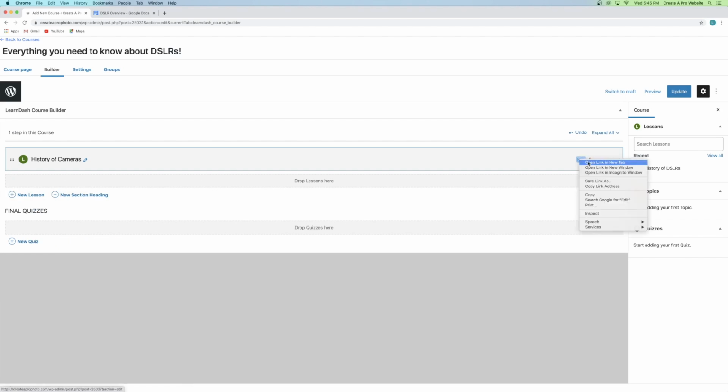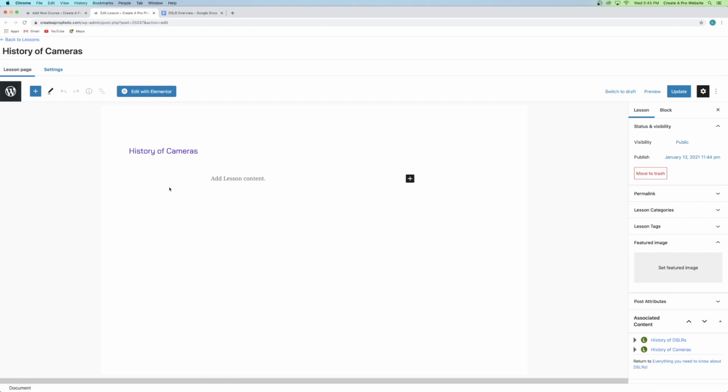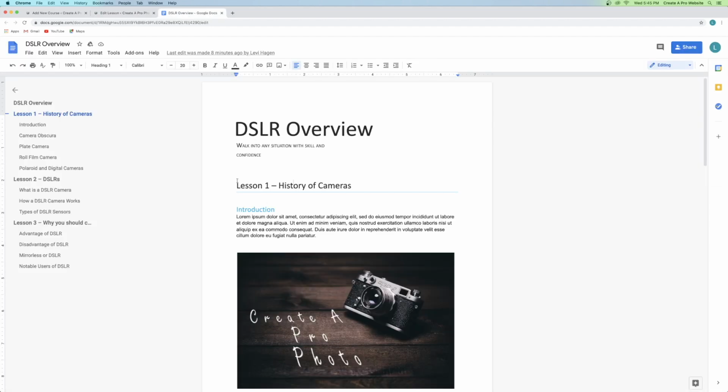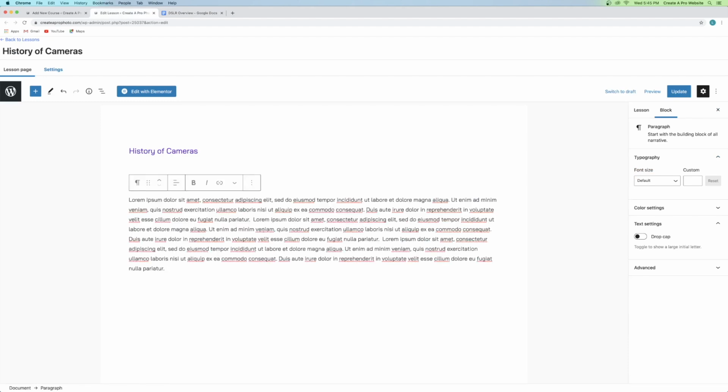Let's click on edit right here. I'll open it on a new tab. And so this is going to be the editor for the actual first lesson. So I think this is lesson 1 intro page. And so for this intro page, let's go ahead and copy the same thing. Just like that. I'll paste it a couple more times just so there's a good paragraph and click update.